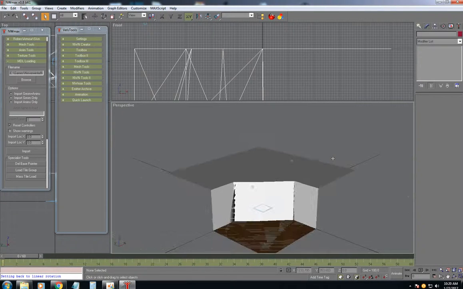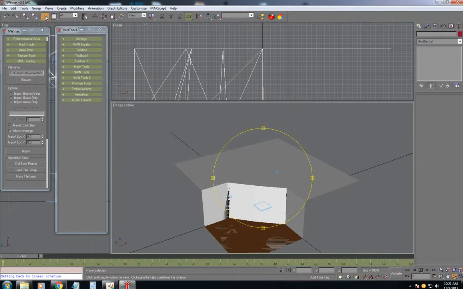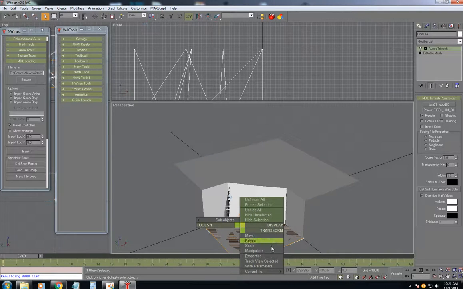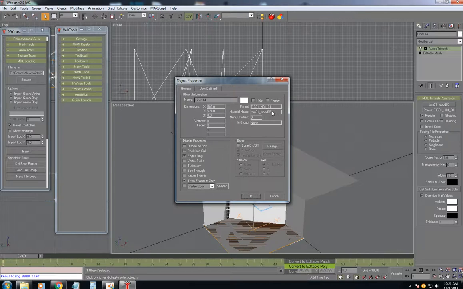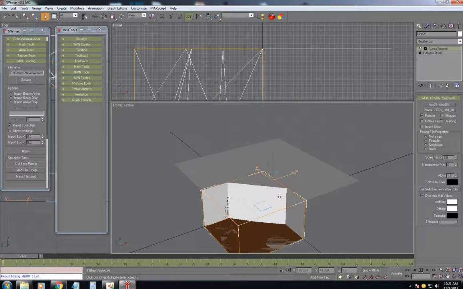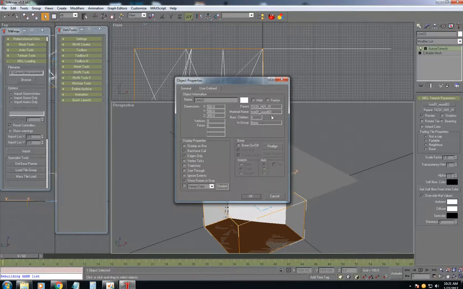I also went in here and changed the textures. I'll show you that real quick. Click here, not the walk mesh, the floor texture, and you go to properties. It'll tell you I used wood 05, and then on the walls, not the walk mesh but the actual walls, properties, I used wood 03.